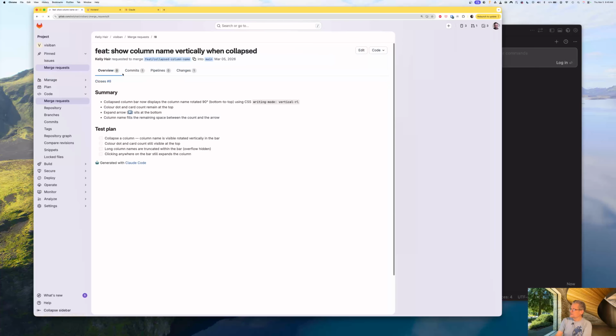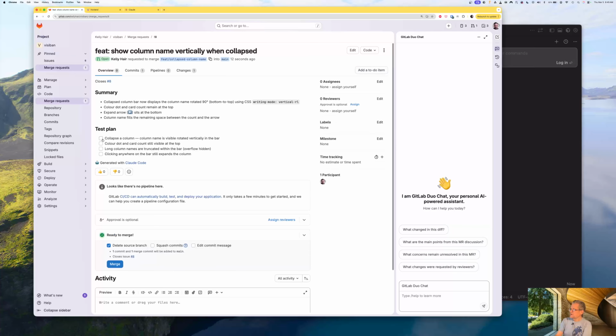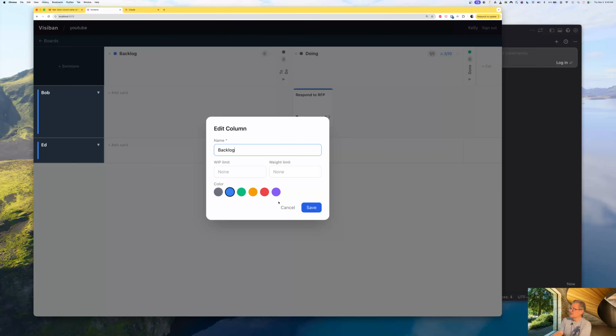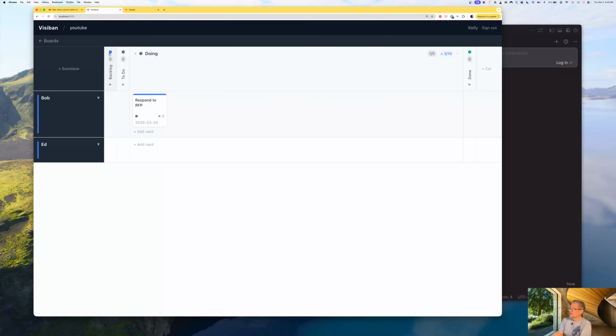And there it is. And then it says, hey, if you want to test this, this is what I suggest you do. Collapse a column. Is it visible? Yes. Color dot. Yep, that's still there. Long column names are truncated. Okay, I didn't even try that, but that's an interesting point. And clicking anywhere in the bar still collapses the column. So let me just take a look at that real quick. If I click there, right, it's going to collapse it. So there we go. It just updated.